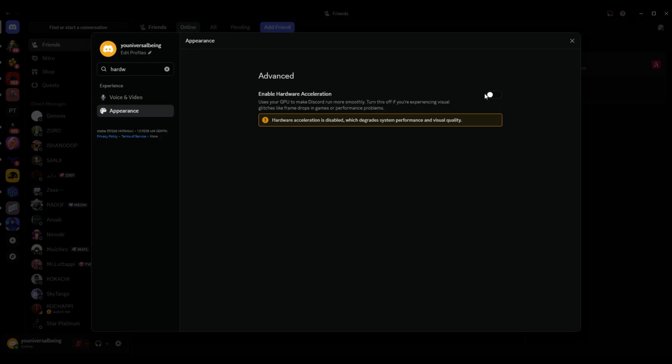Turning it on can sometimes improve performance and make Discord feel smoother, especially if your computer has a capable graphics card. Turning it off can sometimes help if you're dealing with display issues, crashes, freezing, or performance problems.